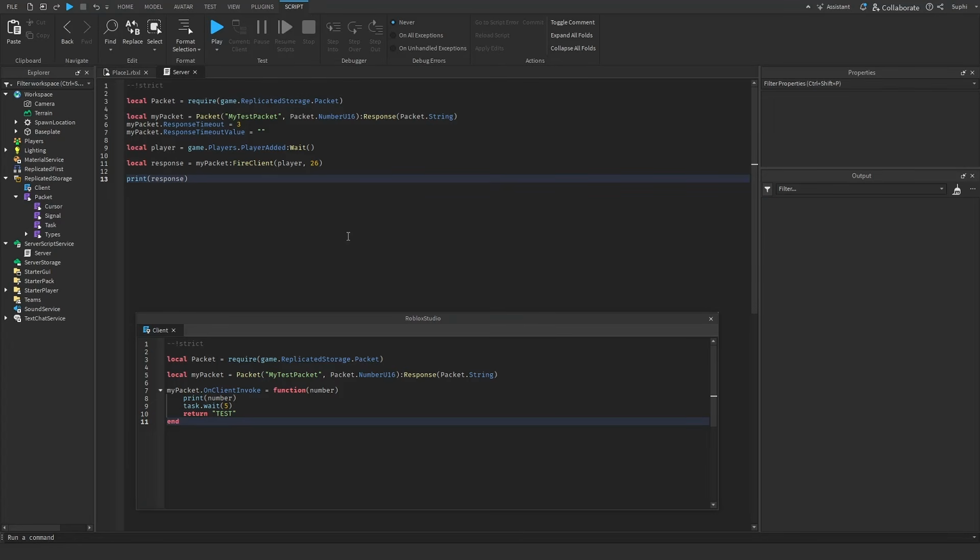And if you wanted to use a remote function but in the opposite direction, the only difference is the server would use myPacket.onServerInvoke and the client would use myPacket.Fire to send a message to the server.